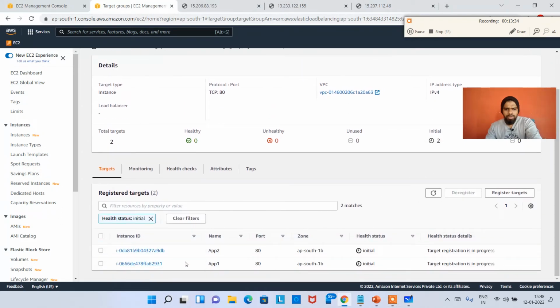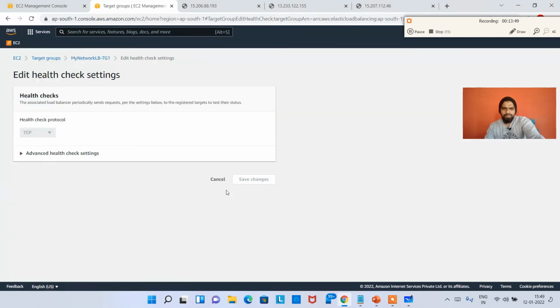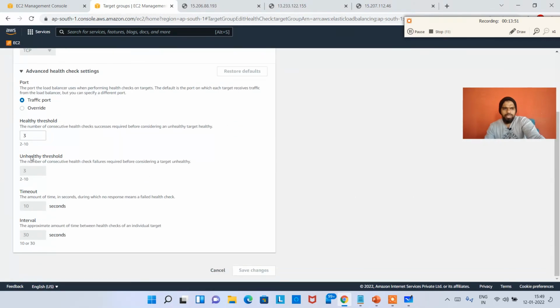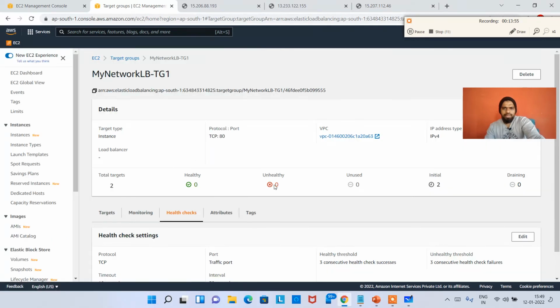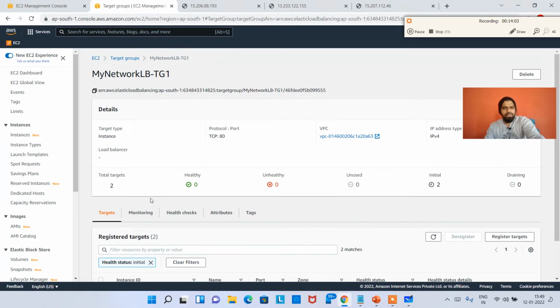If you remember, in the last video we did the same exercise when we created the target group for application load balancer. So we created the same here, and it will take based on the health checks, based on these advanced health check combinations, so it will verify, and then it will make it healthy. Right now it is in initial phase, it is still trying to register. Target registration is in progress, and then it will become healthy in the next couple of minutes.